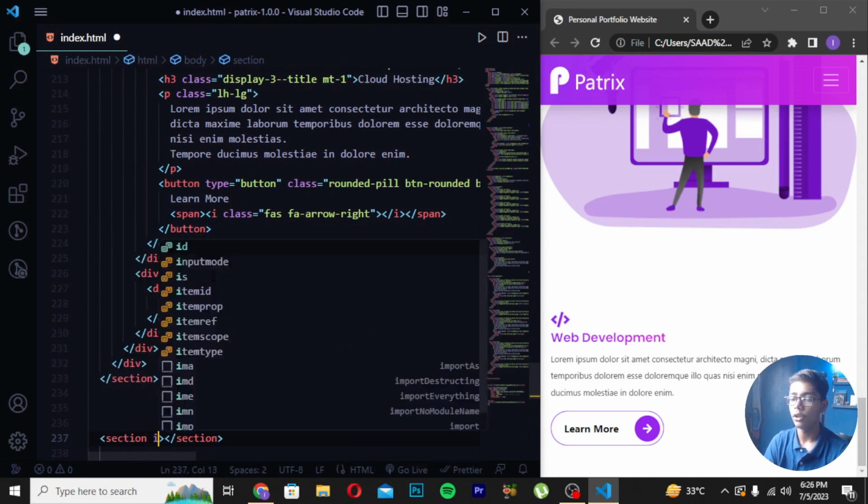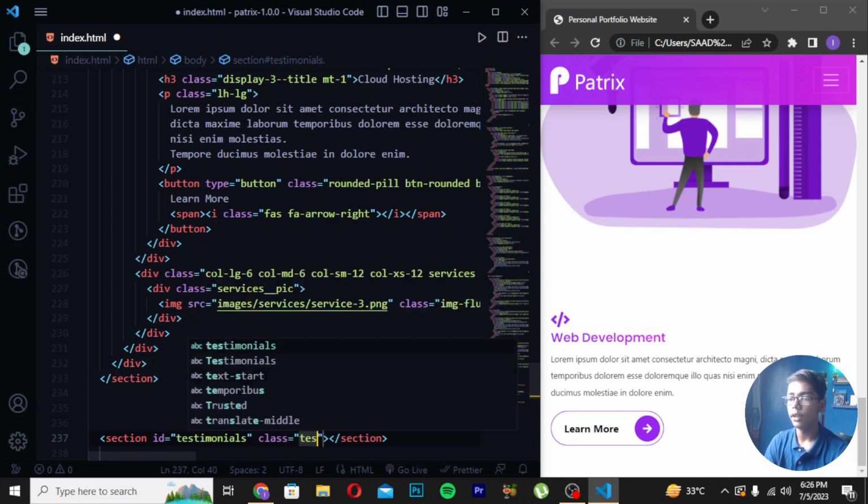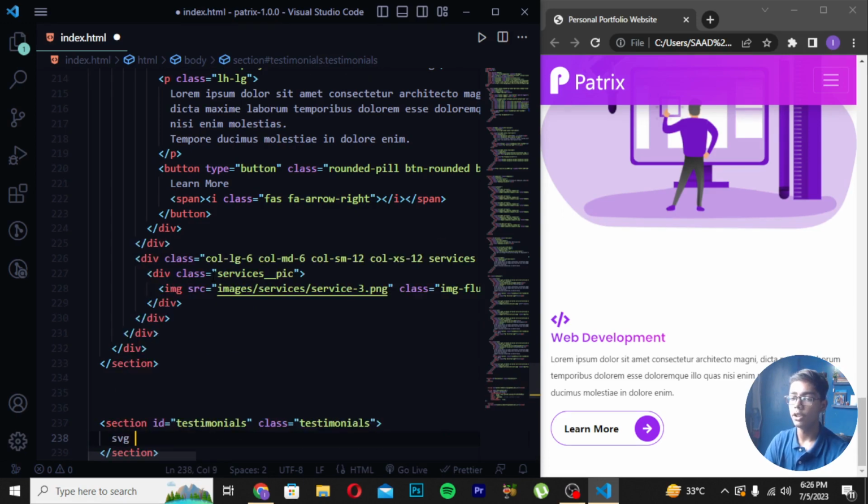Create another section of ID testimonials like this, and then you have to write here class testimonials. So here I will be now writing testimonials, and after writing this tag, you have to move down and write here svg, and in this svg tag I will be writing xmlns. Then here I will be writing http://www.w3.org/2000/svg.